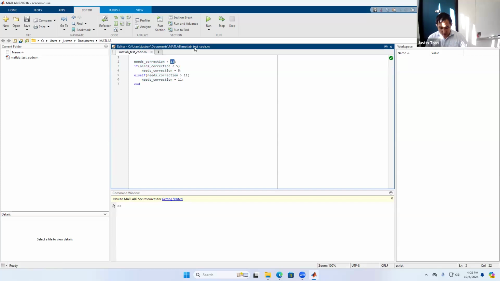Let me go ahead and change this value to 9. Based on the value of needs correction, let's run through the logic of the if statement. Needs correction has an initial value of 9. If we go to the if statement, the first thing we check is if the value of needs correction is less than 5. In this case, the value of 9 is not less than 5, and so this first part is false.